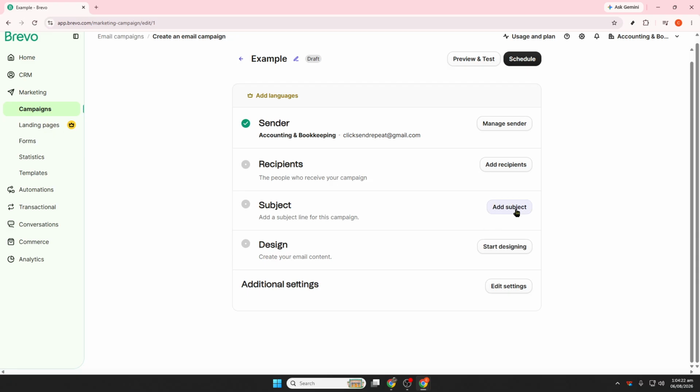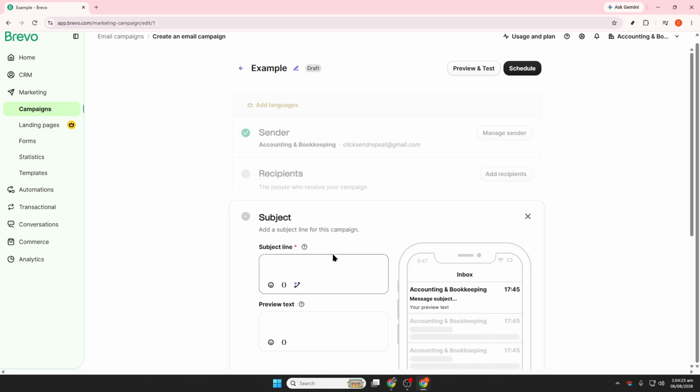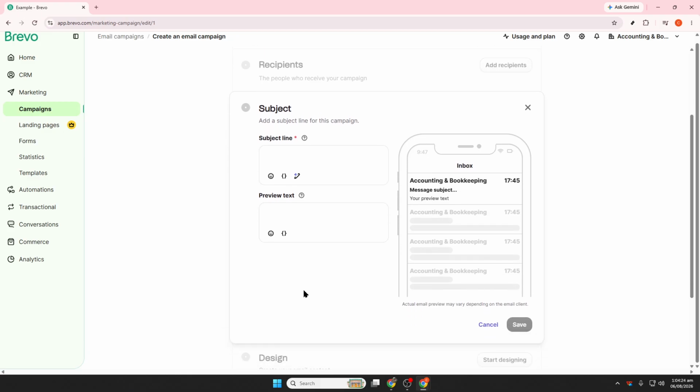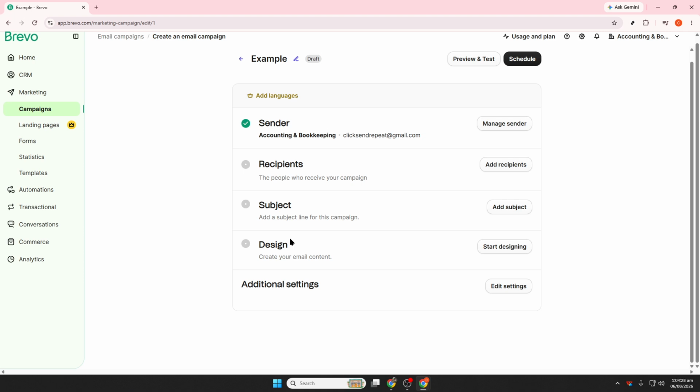Then send a test email to yourself or your team. Check the formatting, links, and images carefully, and review the message on both desktop and mobile devices. Finally, either send the campaign right away or schedule it for a future date and time. Double-check your settings before confirming.